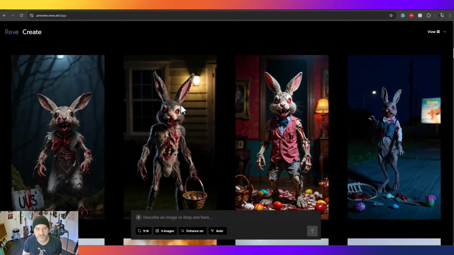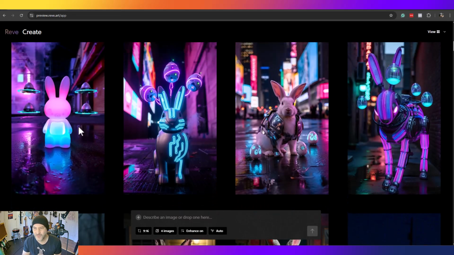All right, Reve, what you got? All right, so Reve, again, photorealism, 100%. And I just said a neon bunny. I didn't necessarily say an Easter bunny, so I think that's why I kind of deviated a little bit here. But a dramatically different type of bunny here on the left. This one here in the middle, pretty good.